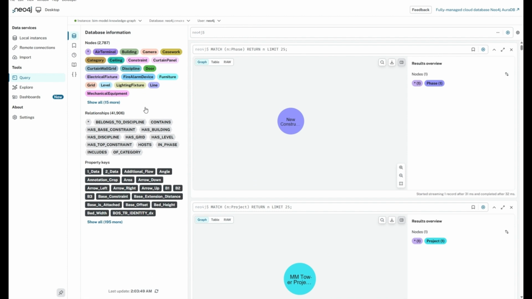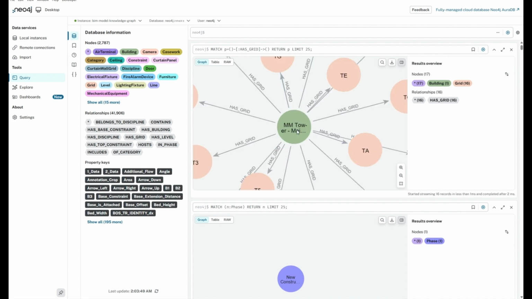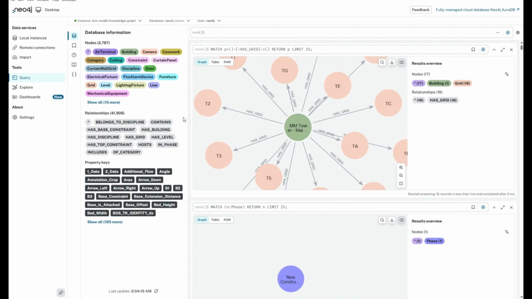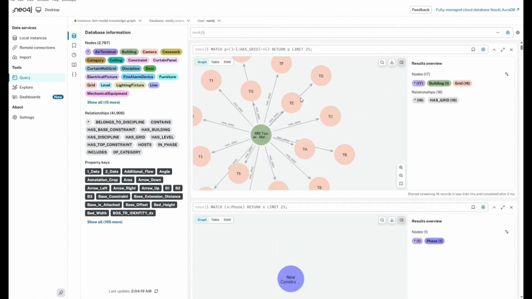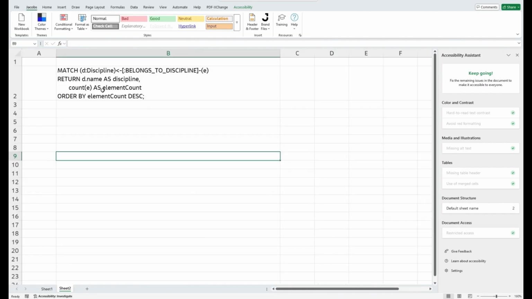Now, for instance, let's say I go back here to the database overview. We did discuss that there are some grids within this model, so I'll click on this grid relationship. Now we can see this specific project, which is the name of the model, which is the building, and it has 16 grids, and I can see all of the grid information here, the different grid names. If I have a specific query, then I can write it in the form of Cypher.